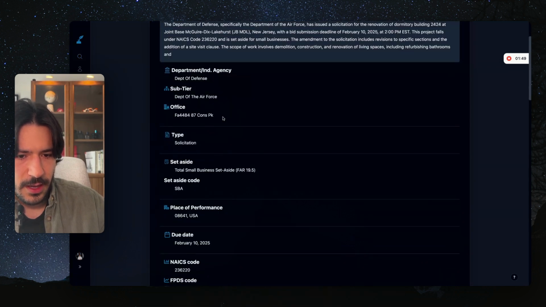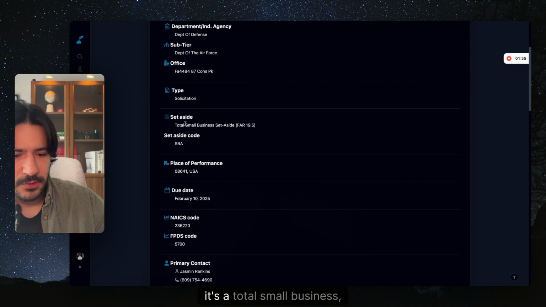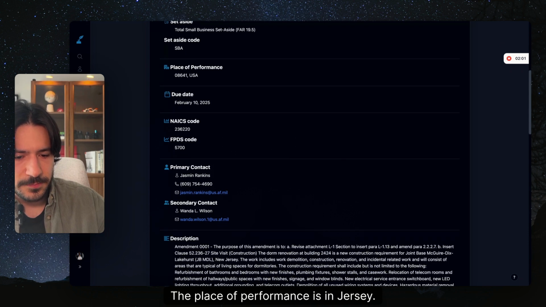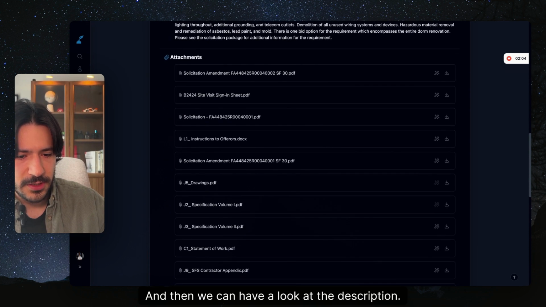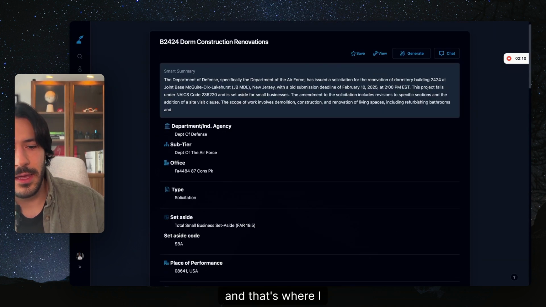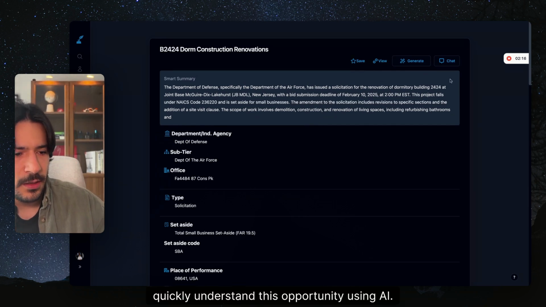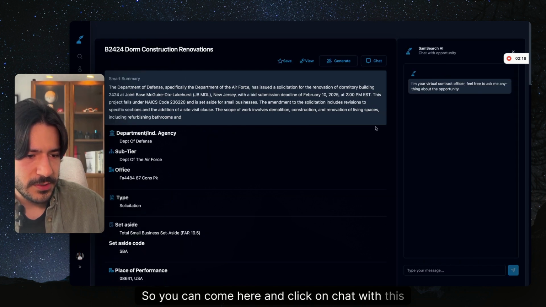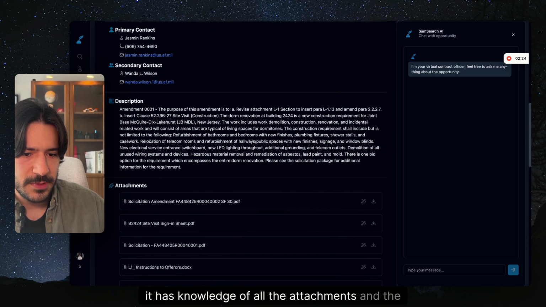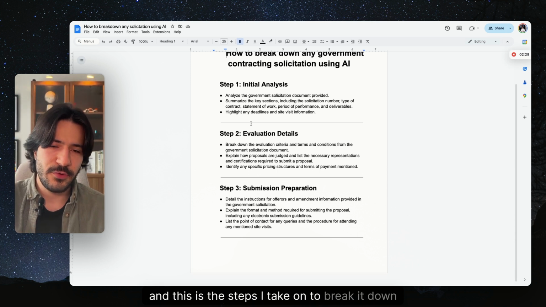I can click on it, and now I can look further into this. I can see that, like I said, it's a total small business set aside, which is good. The place of performance is in Jersey, and then we can have a look at the description. I see there's a lot of attachments, and that's where I show you how I quickly understand this opportunity using AI. You can come here and click on chat with this opportunity, and it has knowledge of all the attachments and the description.